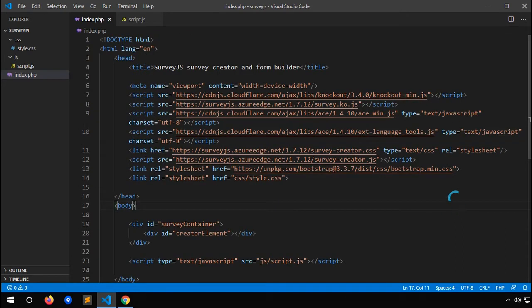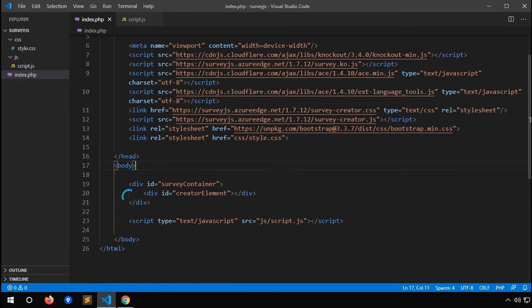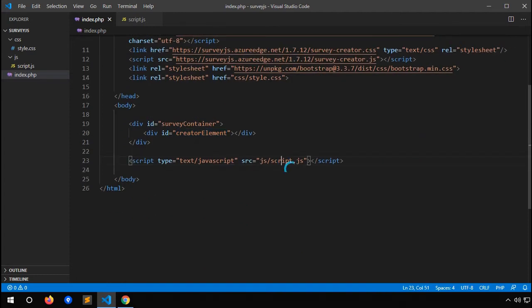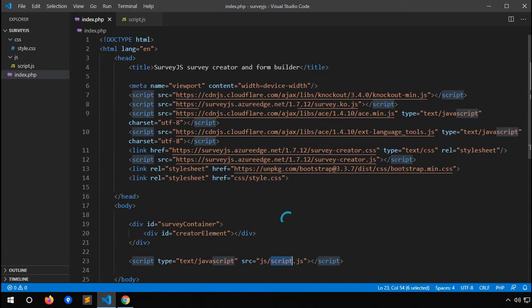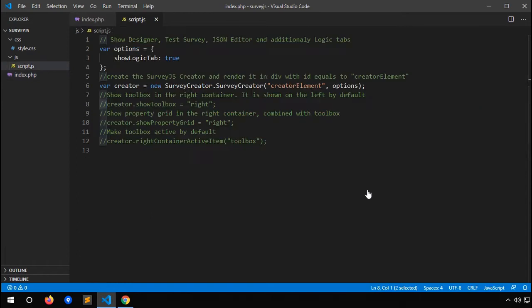First add one div. We have added a survey container and given it the id surveyContainer, and one other element. This is the basic code of the survey: one div and a second div under it. We have included script.js, so the main code for the survey we have added here.